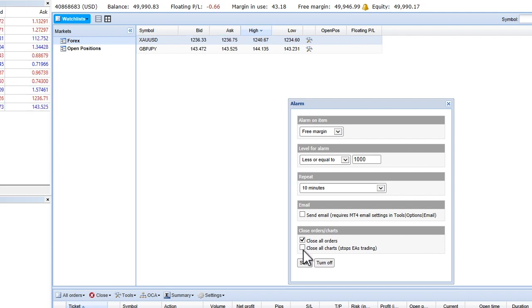An alarm can also be set to close all charts. This option closes all charts in MT4 apart from the chart the trade terminal is on, thus shutting down any automated trading systems which are running on other charts.